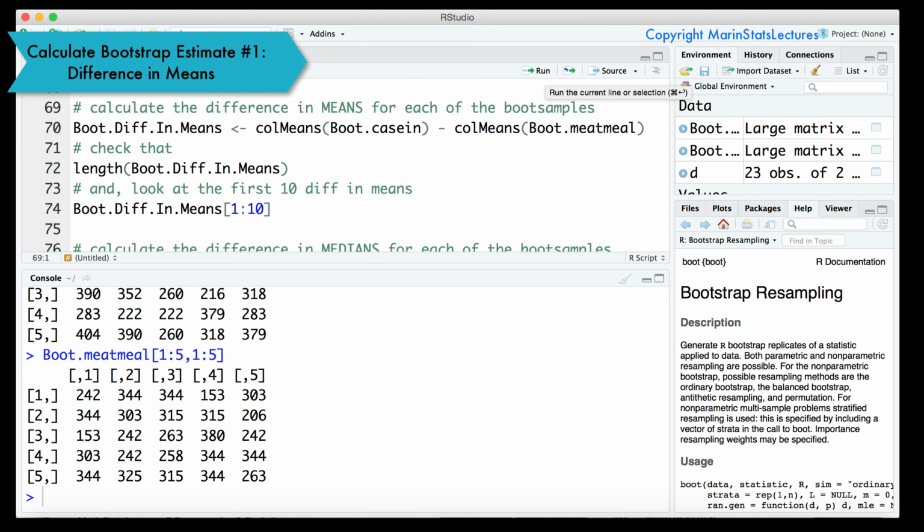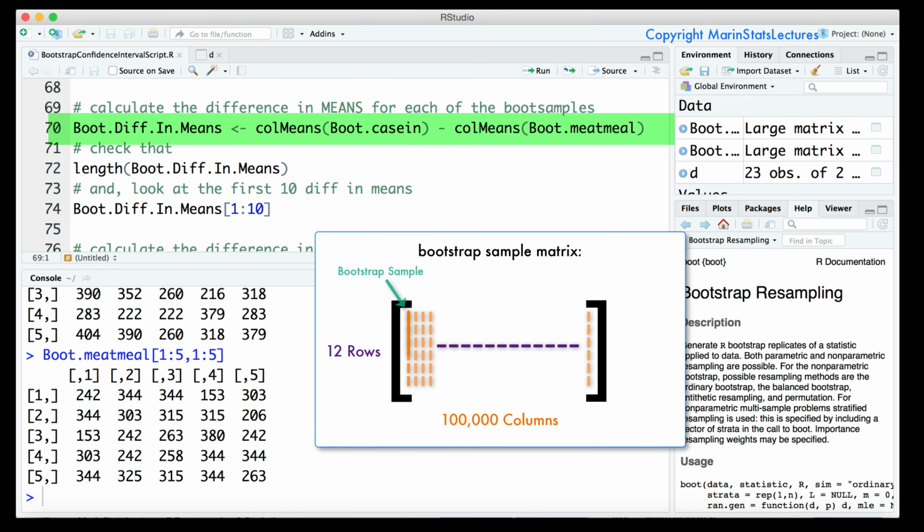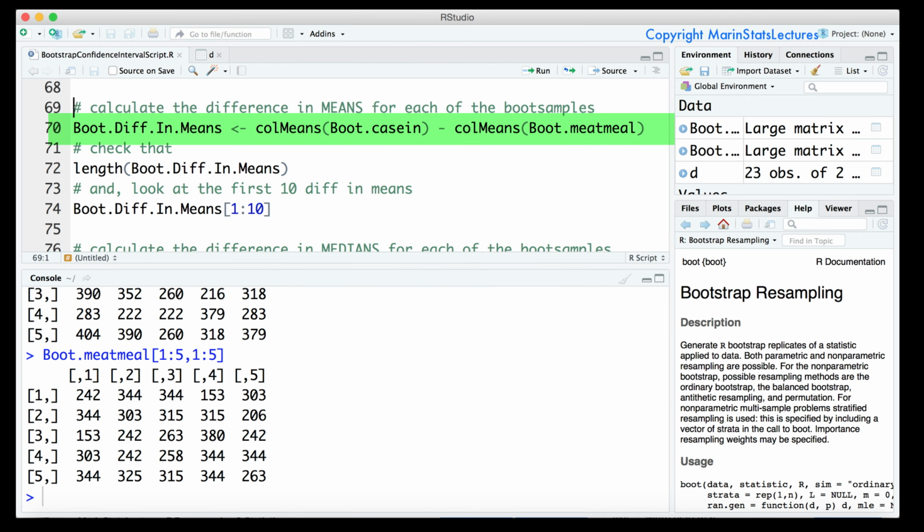Now, let's calculate the bootstrap estimates of the difference in means. Here, I'm going to make use of the colMeans command to calculate the mean of the columns. You'll recall that each column is a bootstrap sample. So I'm going to ask R to calculate the mean for casein in each bootstrap sample, and then subtract from that the mean of meat meal in each bootstrap sample. And we're going to store all of this in bootdiff_in_means. So let's submit that and have R do that here.